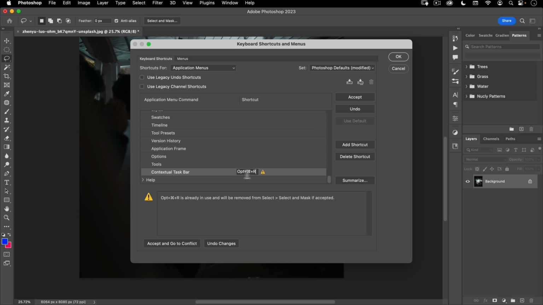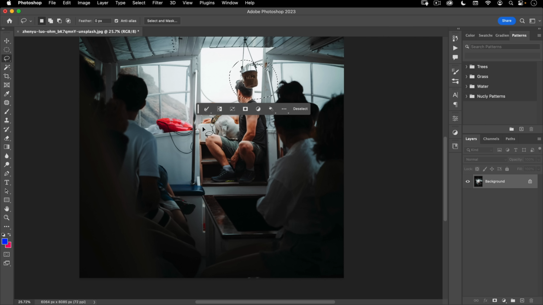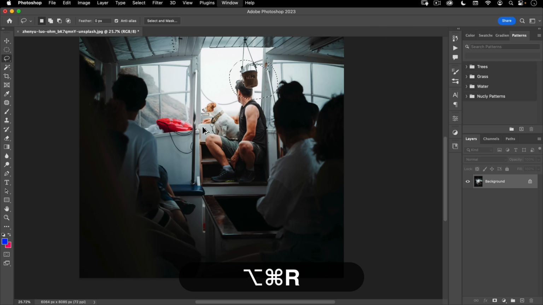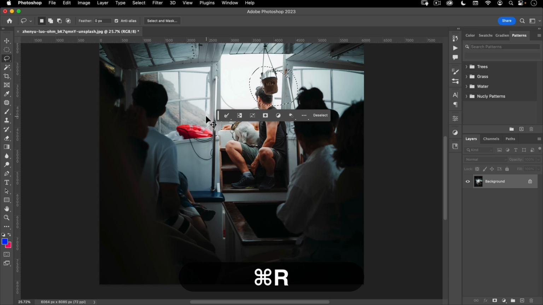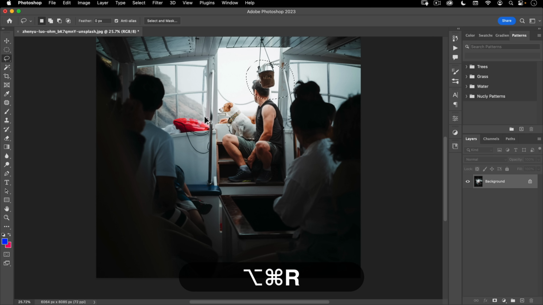So for me, I would rather have this be my shortcut for the Contextual Taskbar, just because it's very similar to Command R to bring up my ruler. So let's hit Accept and hit OK. Now with Command, Option, and R, I can turn that Contextual Taskbar on and off. Just like I can turn my ruler on with Command R, just add the option, and now I can turn my contextual bar on and off.